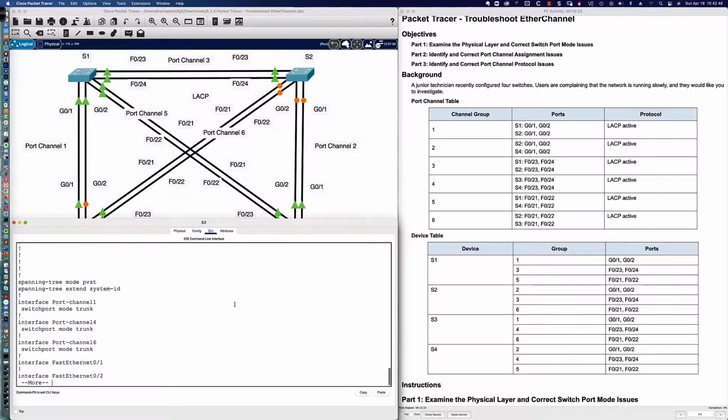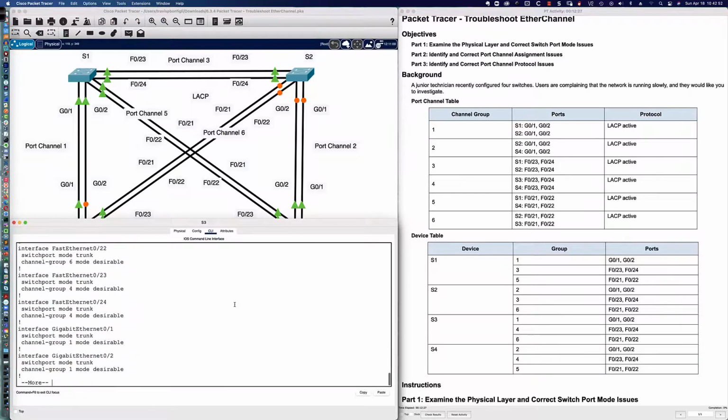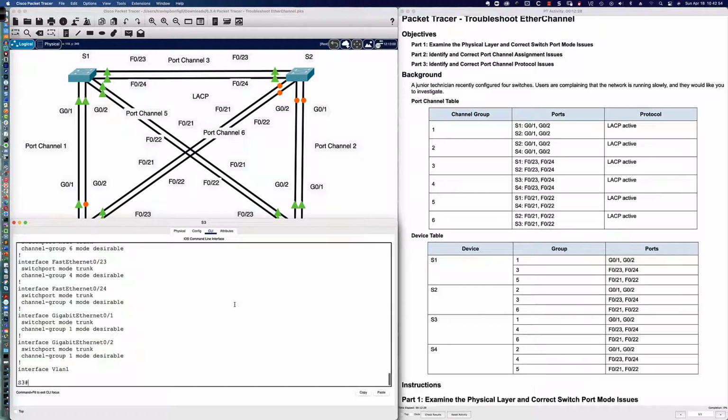And let's take a look and make sure that gig 0/1 and gig 0/2 are the 2 interfaces that are in there. Now, what do you notice about these interfaces here? And this goes to a point that I was making in the previous video, which is you cannot mix and match the different protocol channeling modes, right? So you can't have one side be PAgP desirable, right?